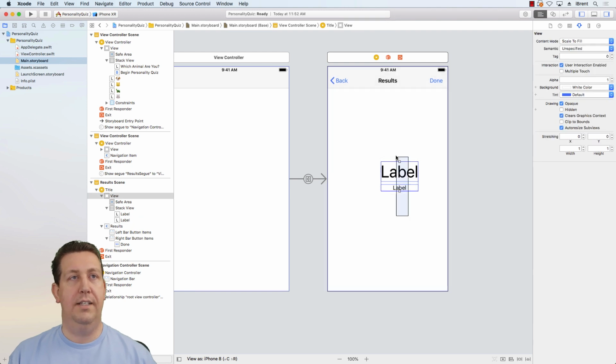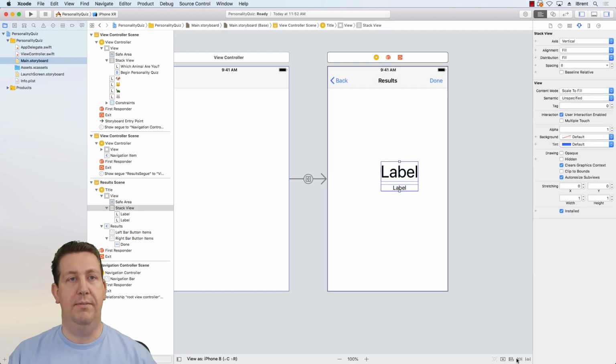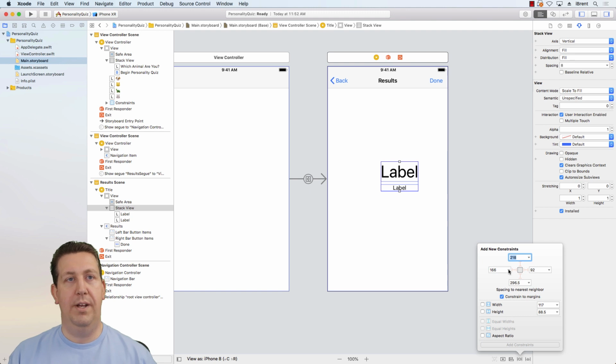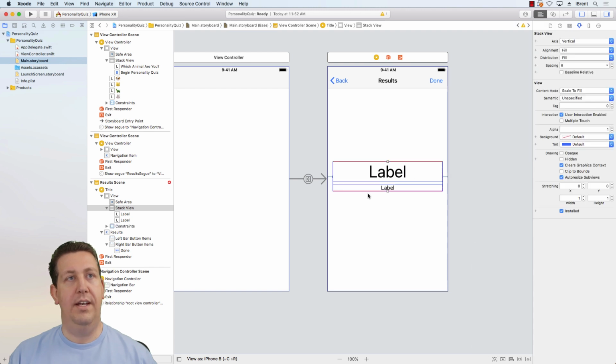Select the view stack and let's add some constraints. What we're doing is adding constraints to the left and the right. And so here, remember our margin was 16 pixels and then 16 pixels here. Go ahead and click add constraints. So what that does is it sets up the label to be as wide as the device, whatever the device is, up to 16 pixels on each side.